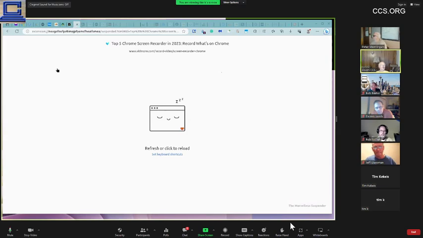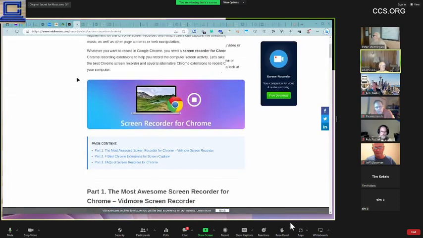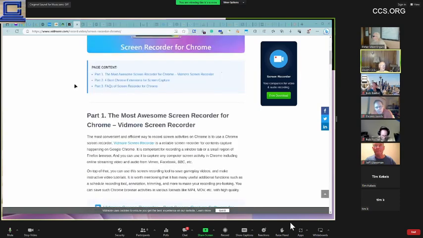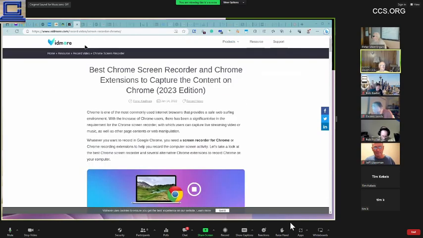We have here 5 Chrome screen recorders. I'm not going to get into real depth there, but if you want to record Zoom meetings, etc., you might consider one of these screen recorders.